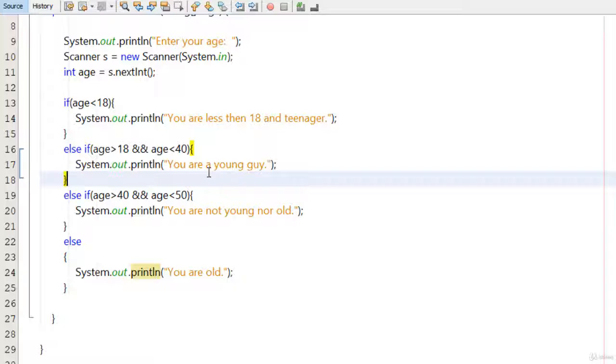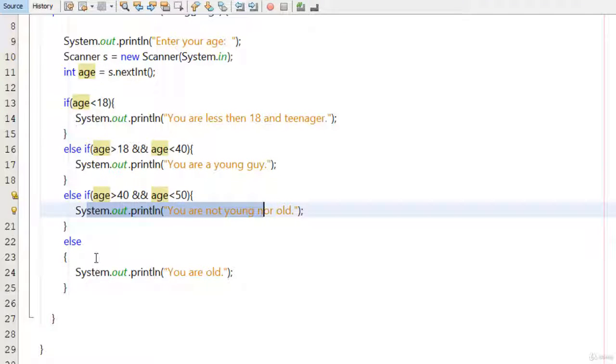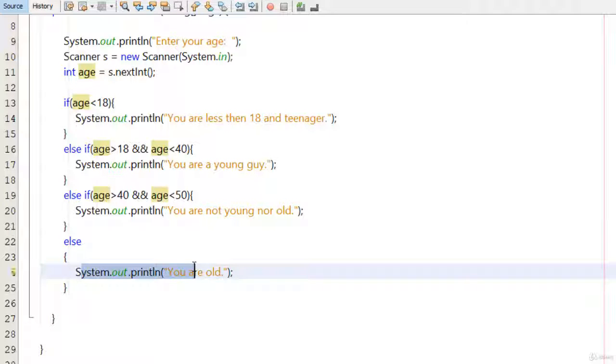So in this way we can use the if else if statement. First of all, we have taken input from the user and stored that input in the age variable, and then we have typed the if, that if the age is less than 18 then print this message. Then we have used the else if condition, that if this condition is false then check the next one. So check that if age is greater than 18 and age is less than 40 then print this message. Else if age is greater than 40 and less than 50 then print this message, and else print this message. So in this way we can use the if else if statement in Java.